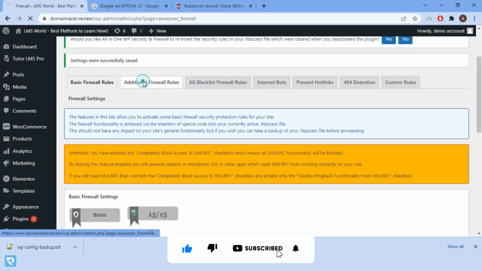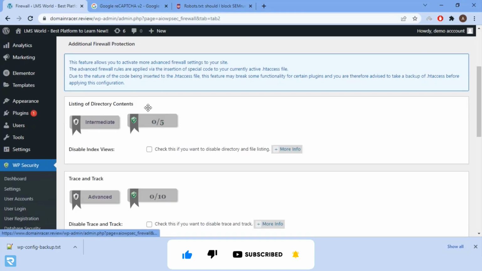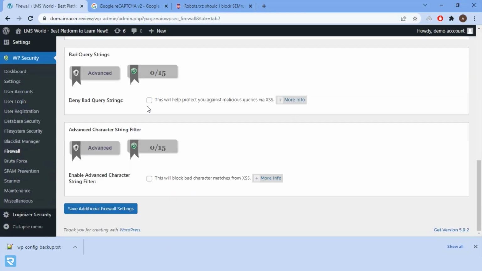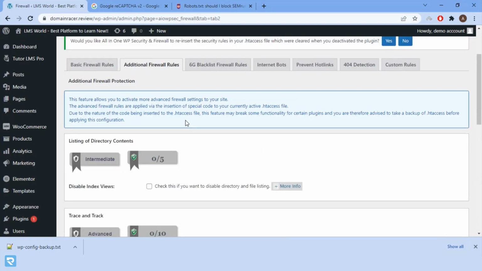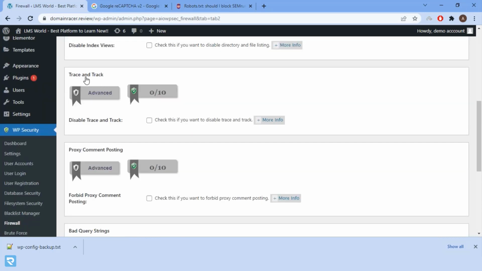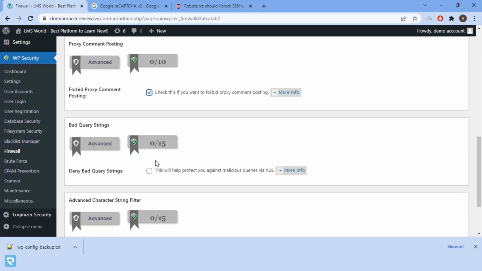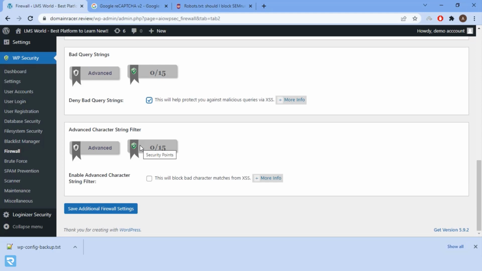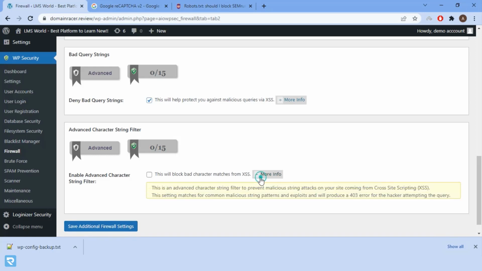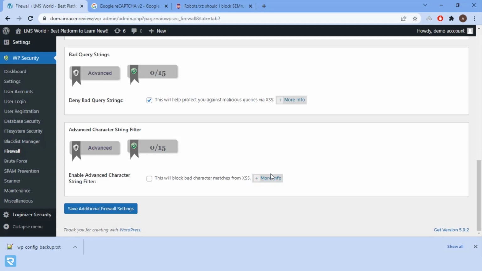So I will click on additional firewall rules. Here there are a lot of things. In this case I highly recommend you do certain settings only, and the remaining you can keep as it is. So trace and track, I will click on this. Proxy comment posting, I will click on this. Bad query, I will click on this, and the remaining it is not required to enable. If you want to, you can do that, but learn more about these things first and based on that you can take a decision. For now I will click on save additional firewall settings.